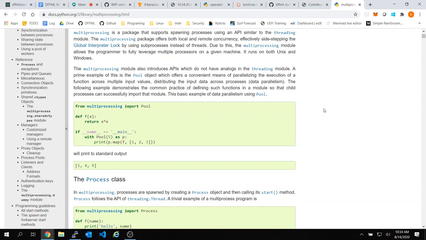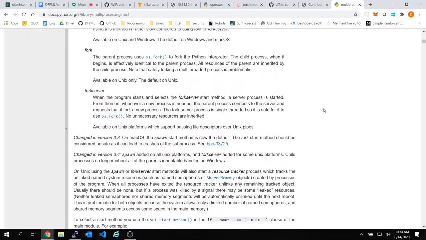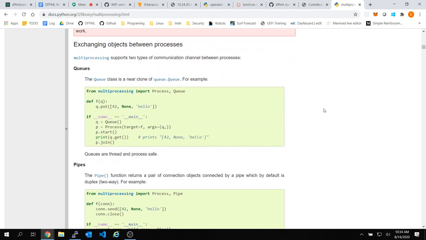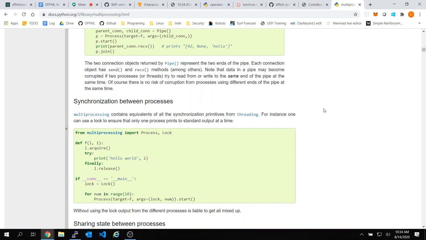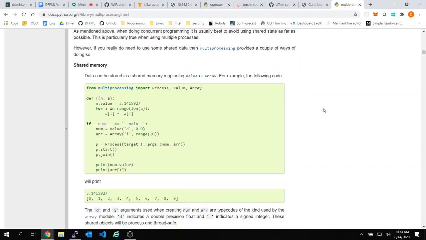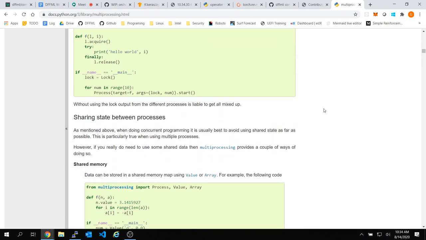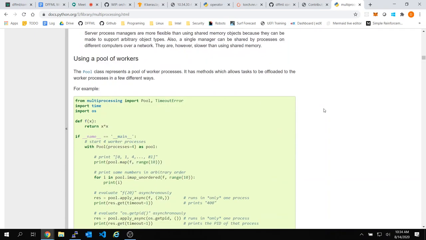What do they need? They need like a semaphore or something. What should we use here? Synchronization between processes, sharing. Okay, the point is basically this.